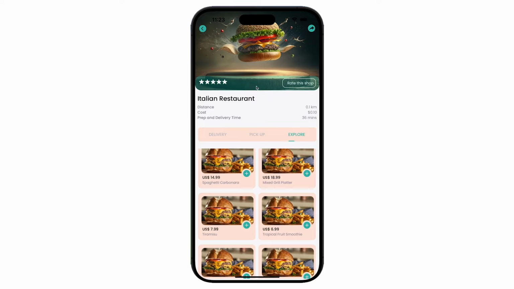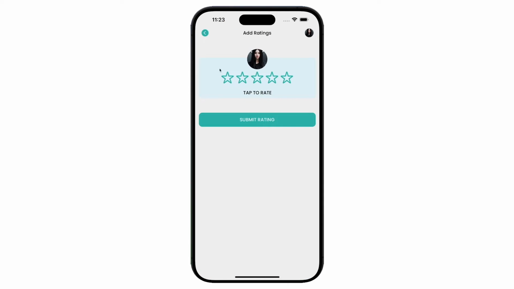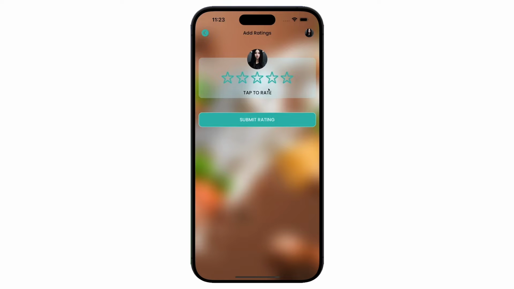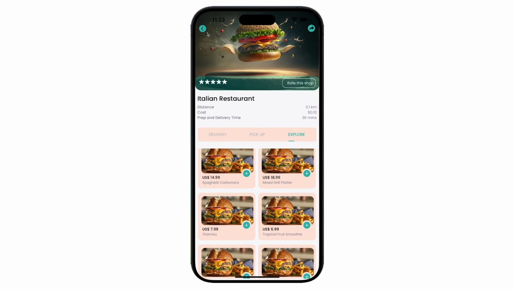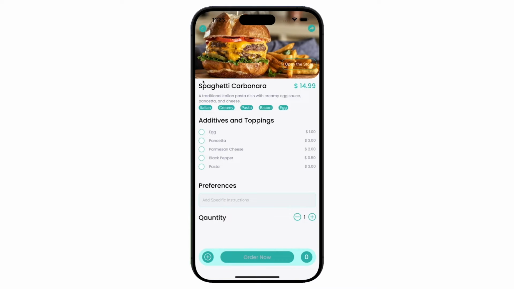And if you want to rate the restaurant, then you can just go ahead and press rate this restaurant. This is the page that you will see. You can rate the restaurant and you can submit the rating. Okay, so let's press back. Okay, let's just press on the button. So if we press here, we're taken to the food itself.